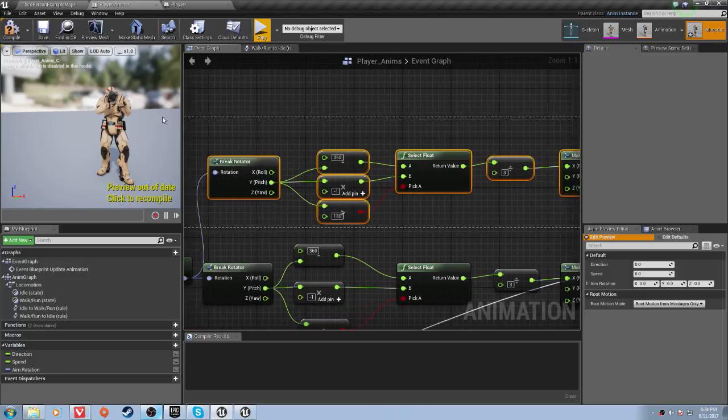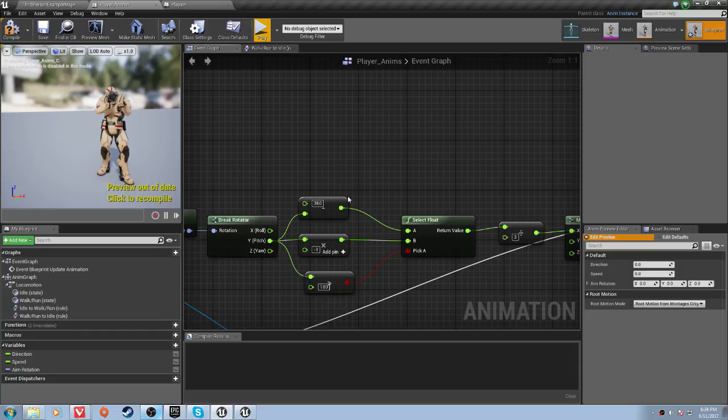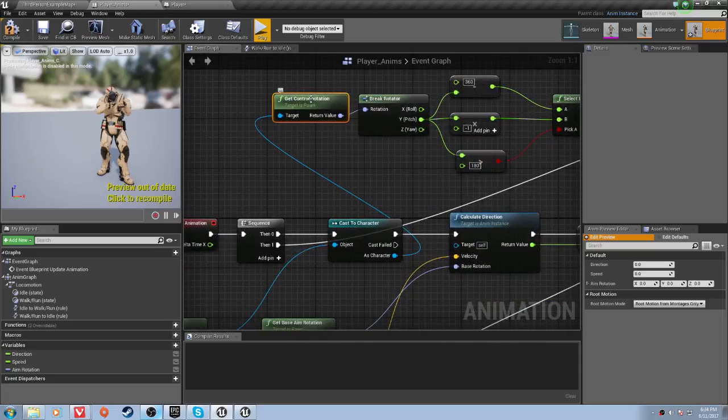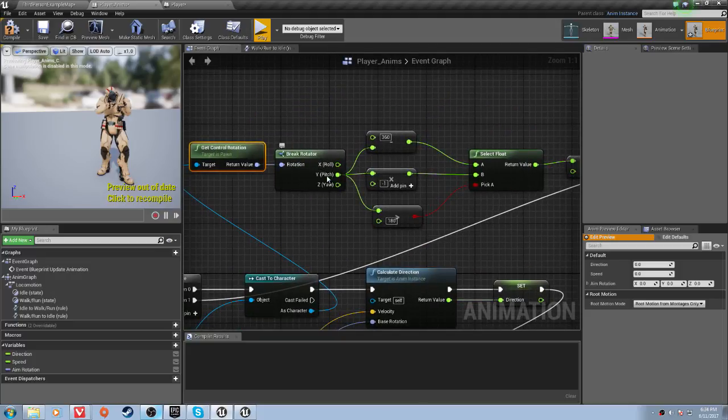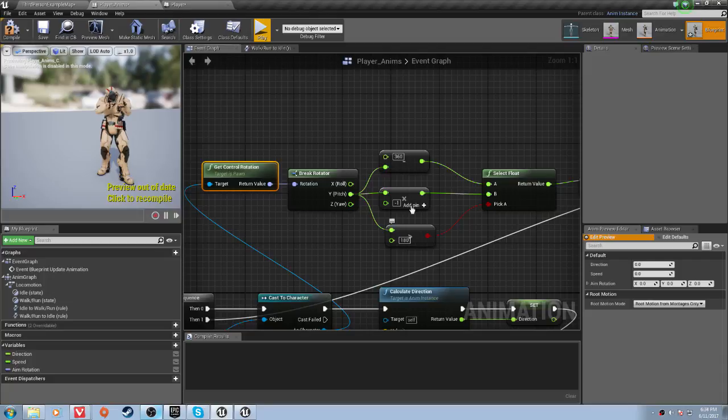Alright, so that's all done. Now let's explain this very briefly. What we do is we're getting the control rotation, which is the rotation and movement of our camera, and we're breaking it up, and we only need the pitch, which is the up and down. That's the up and down for a normal camera. But the reason that we're exporting to the X, I will get to later. You may be wondering that, but I will get to that.